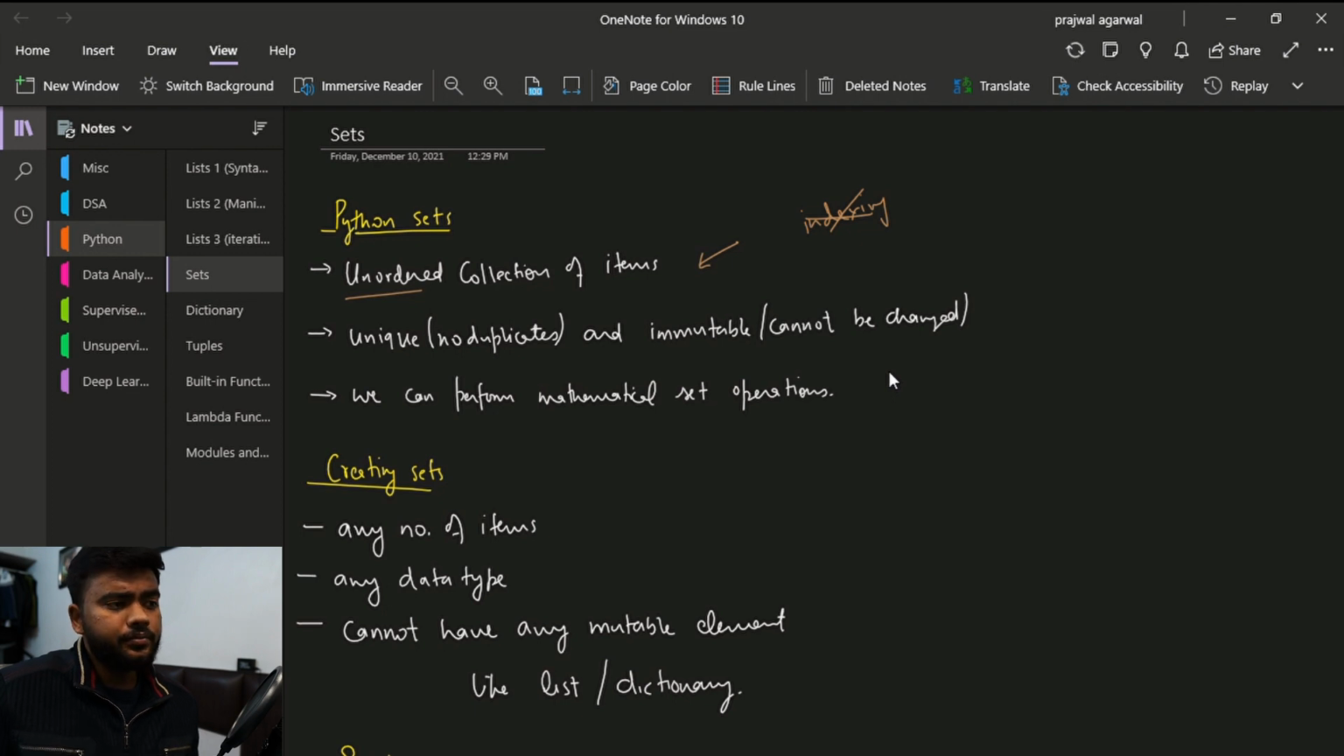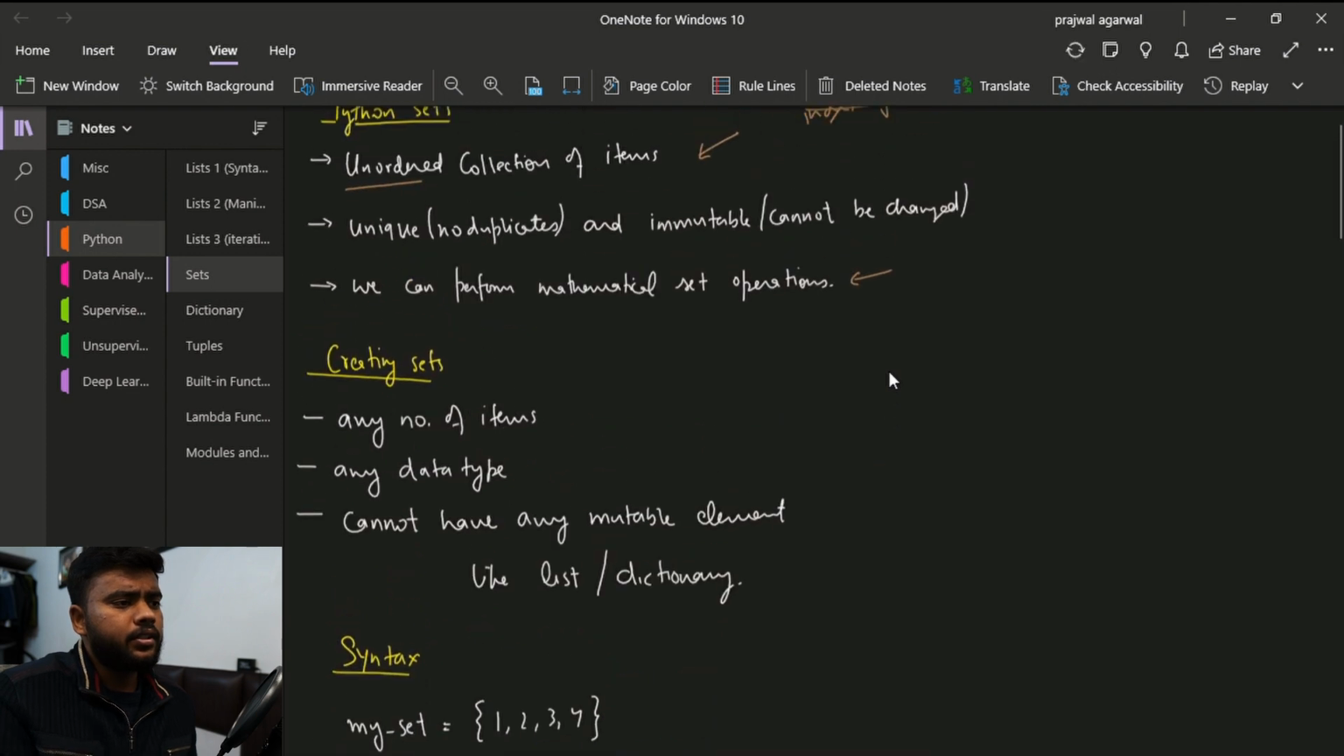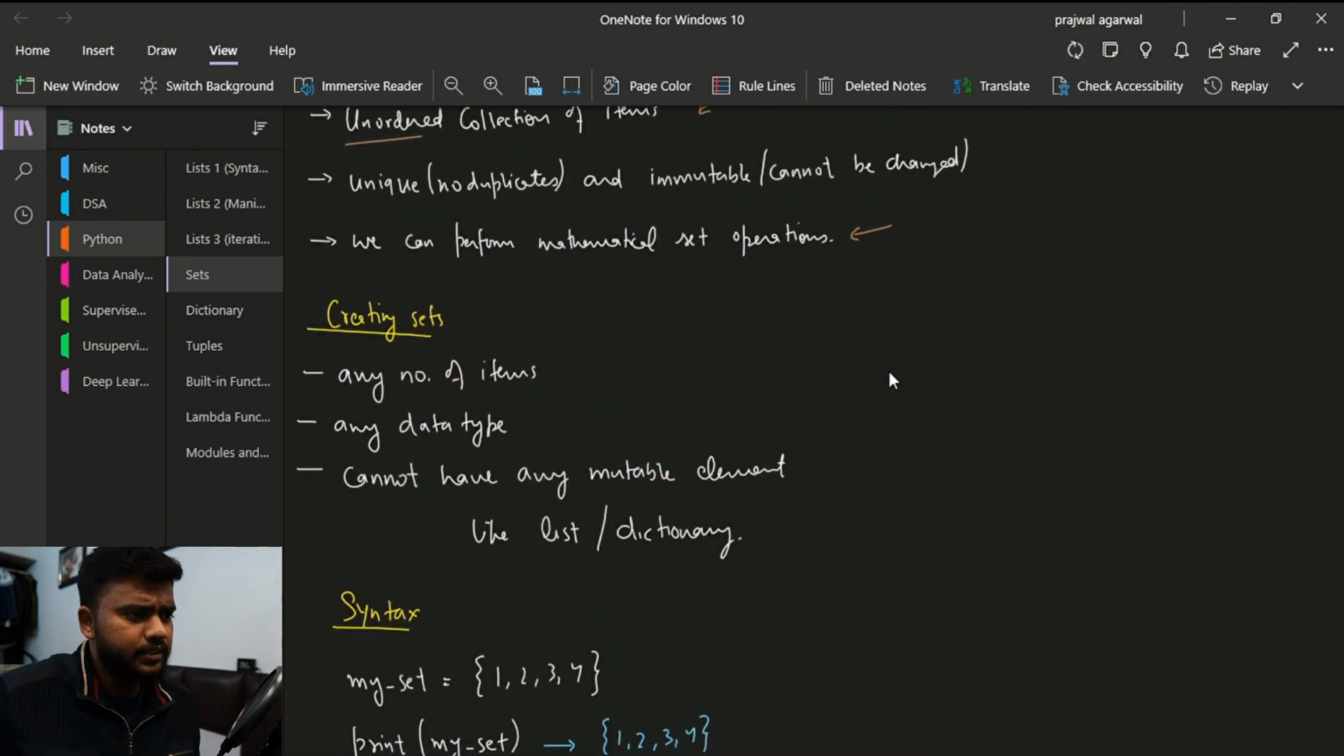Another thing is that there are no duplicates allowed in the sets. If we are trying to add duplicates, then they will be ignored. Another thing is that we can perform mathematical set operations. This we will see later on. Okay, so a few things about creating a set.